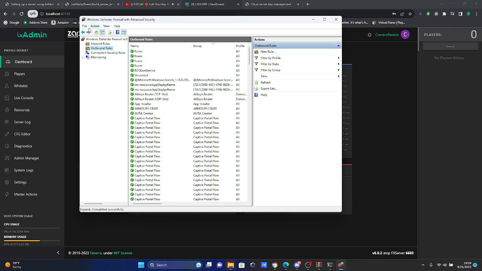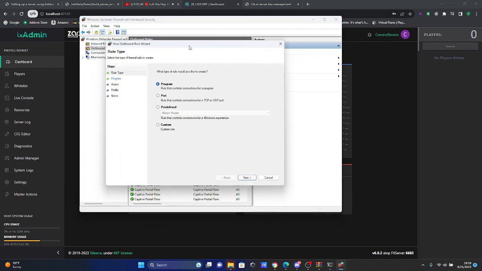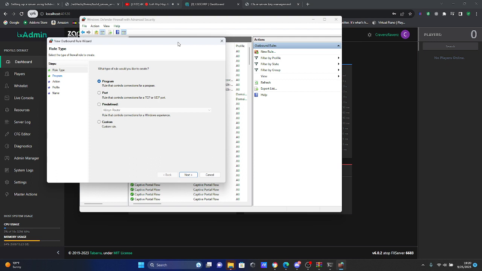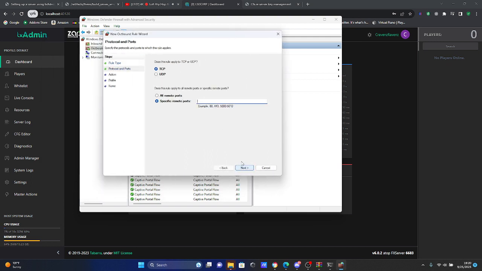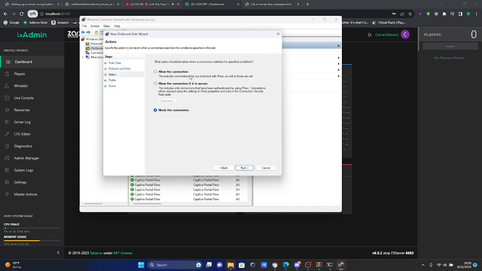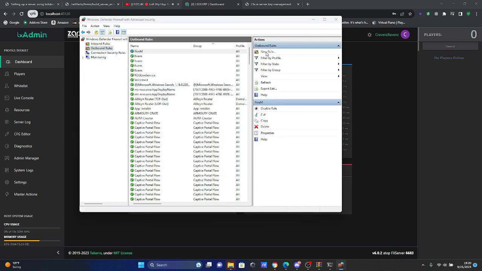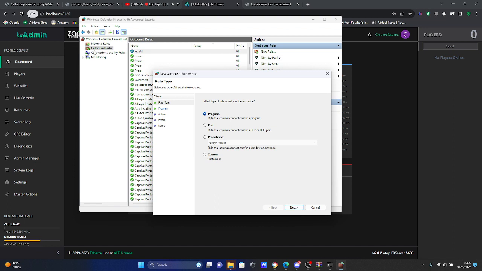You want to go to outbound, new rule. So once again, outbound rules. Then you want to click on new rule here. Port, the exact same thing, 30120. Next, allow this connection. Next, and then FiveM.